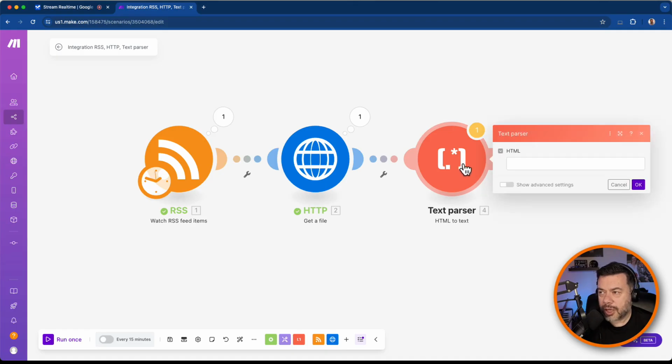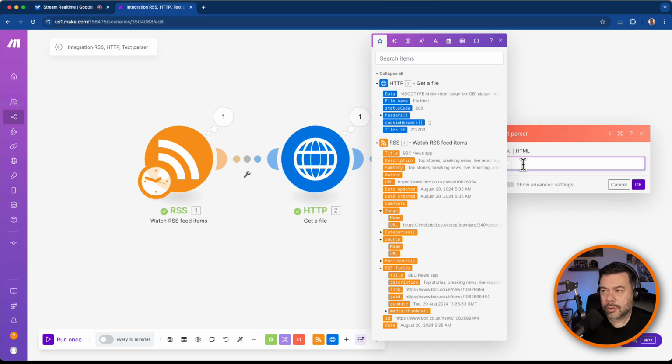No, but if I look at it, how do I define what I want to put in this box here? Okay, you are asking how to define what HTML to parse in the text parser module. Correct. In that box. Okay, in that box, you'll want to enter the HTML content that you want to convert into plain text. Since you're getting that HTML from the previous HTTP module, you'll need to reference that module's output. Do you know how to do that?